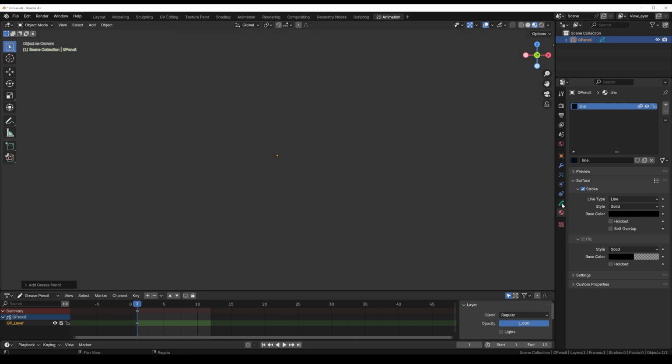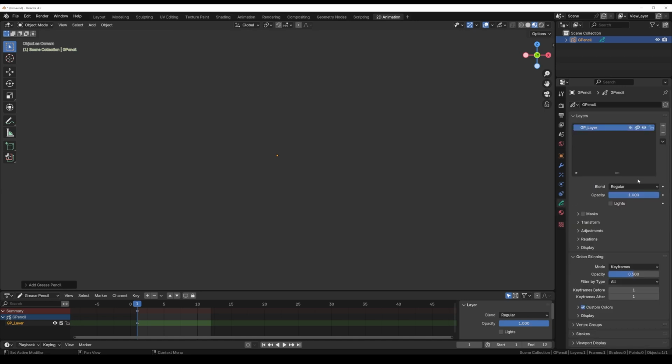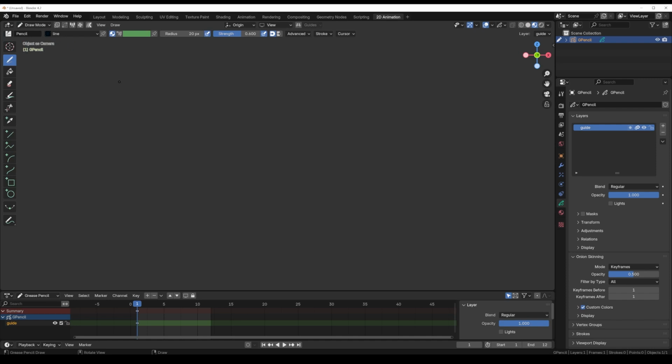Then I'm going to go back here and call this one guide. So we've got guide here and then line. Okay, and then I'm going to go up here which says object mode. I'm going to go to draw, and I'm just going to draw a line that's something like this. So this is just going to be our guide.